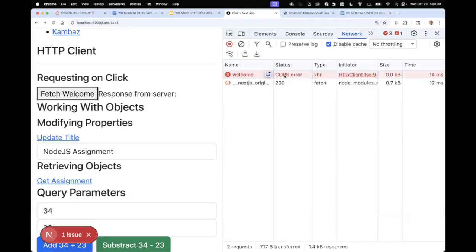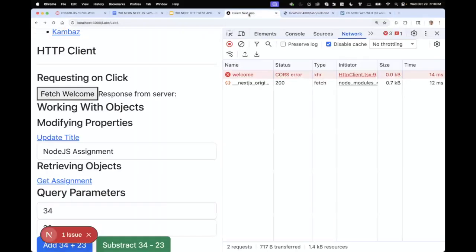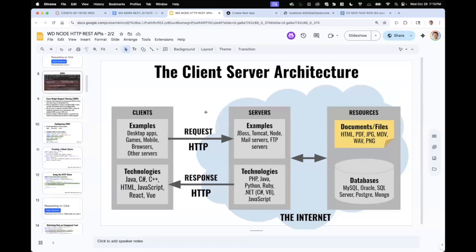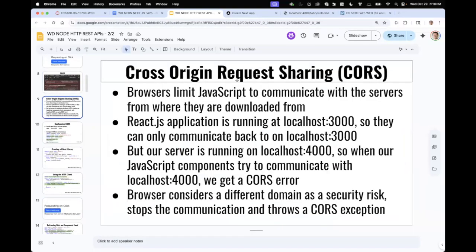But the error is because we went across origins, right? These are two different origins. Localhost 3000 and localhost 4000 are two different domains, two different origins. So cross-origin resource sharing, right? Basically what we're trying to do here is share resources that live in different origins. And that's what CORS stands for, right? Cross-origin resource sharing. We want to share across several origins, right?